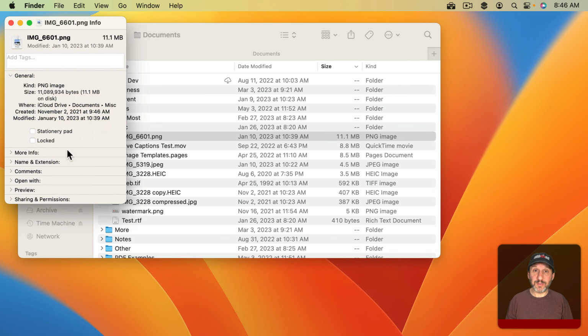At the top you see the name of the file you've selected and the word Info, and then you see its icon, the name, the file size, and the last modified date. You can see any tags that are associated with that file. Then you have these different sections. You can reveal them with the little disclosure triangle here on the left.